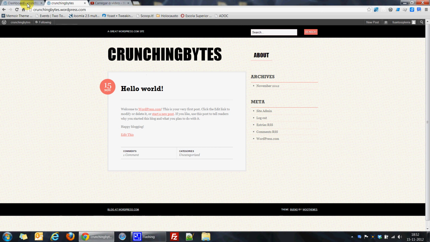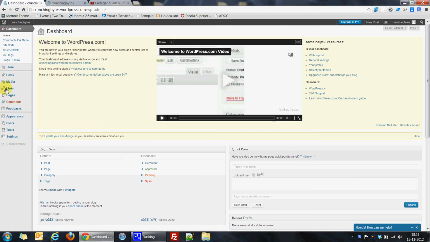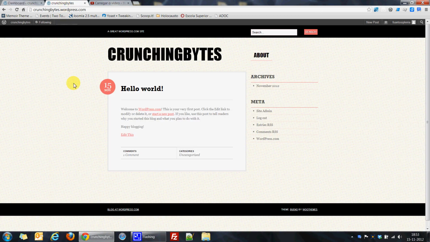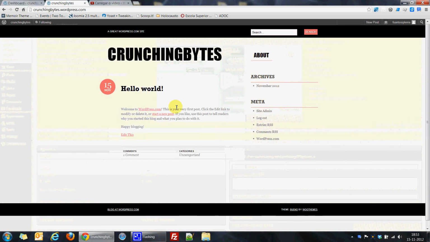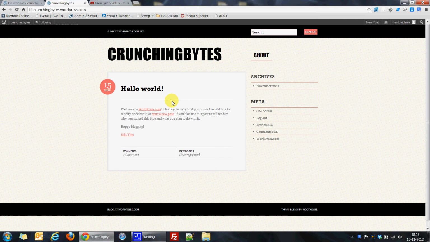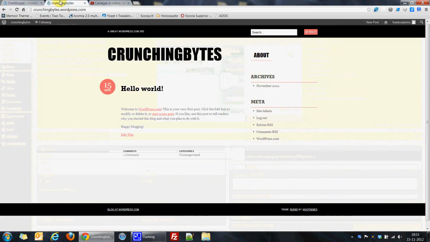Have two tabs open: in one of them you create posts, pages, media, etc. And then you just go to the tab where you have your blog, your final product, and if you refresh it, you'll see the things that you made on your dashboard here. Okay, this is just a suggestion: two tabs open at the same time.